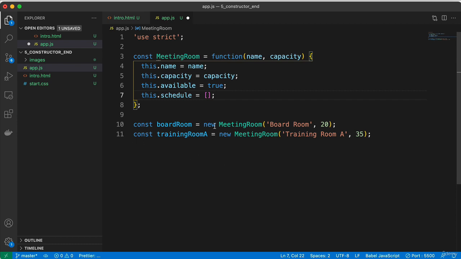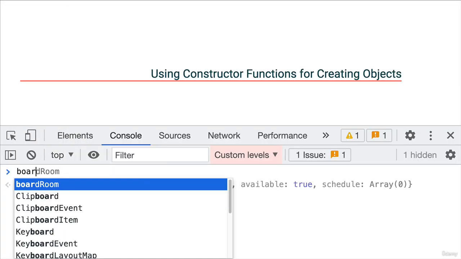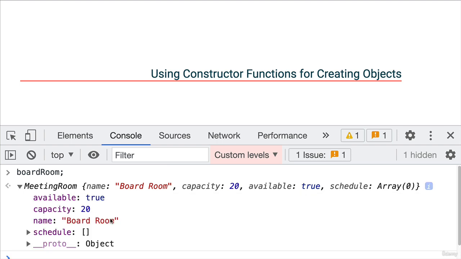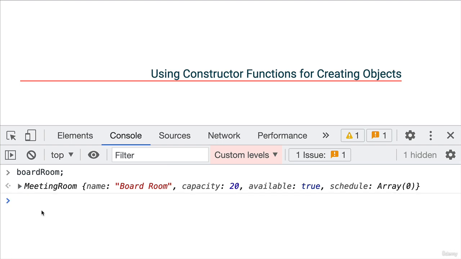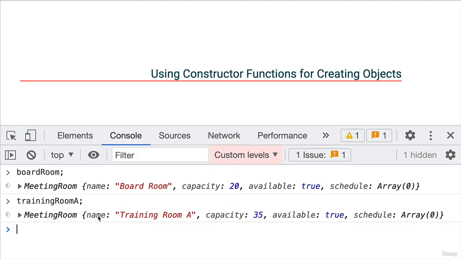Now, notice down here with my calls, I have the keyword new. That was not required with the factory function, but I have it in here because it is required when using a constructor function. We have to use the keyword new. Now, let's go ahead and take a look at these, see if we create two objects, boardroom and trainingRoomA. Let's save that. Let me make it a little bit smaller here, and let's display boardroom. There we go. We've got the name, everything set up in there. And then trainingRoomA, we have that as well. So we're able to create objects using that constructor function.